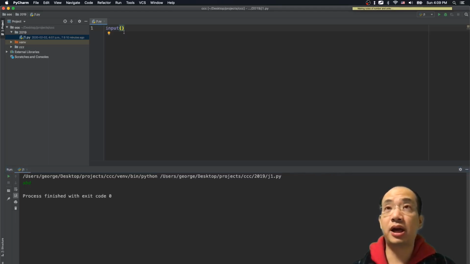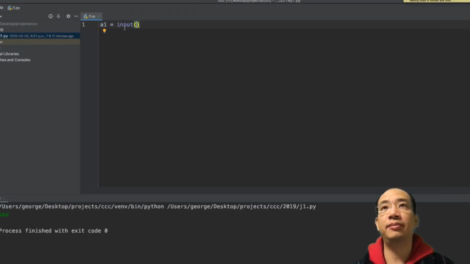But most of the time you want to put a variable here, because a variable is like a pocket, and whatever you put inside, it will hold the value there. For example, here I define a variable called A1, for Apple team. So you just write A1 with the equal sign. In computer terms we call this assigning the input value into a variable called A1. So input into A1.